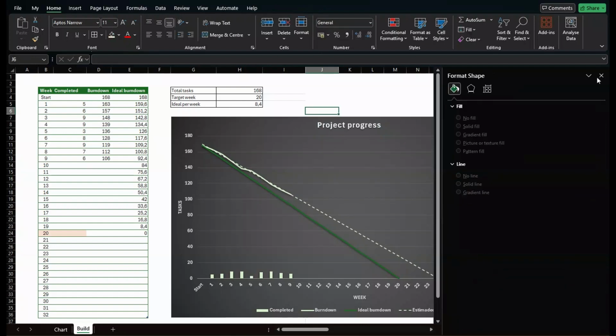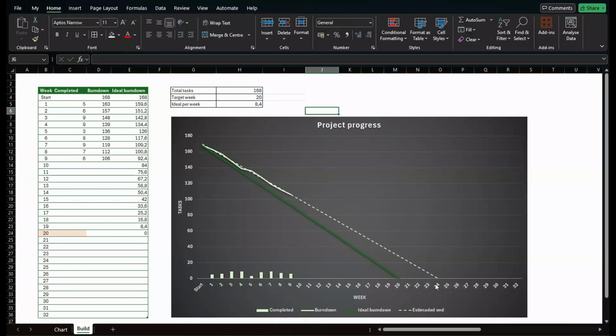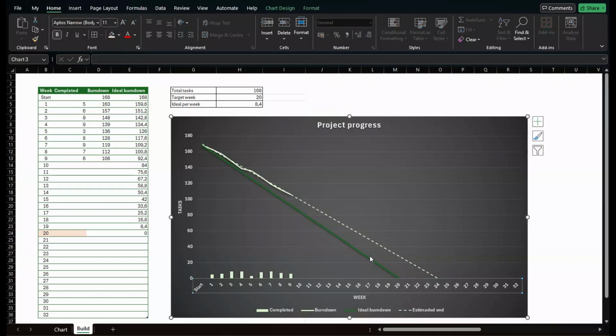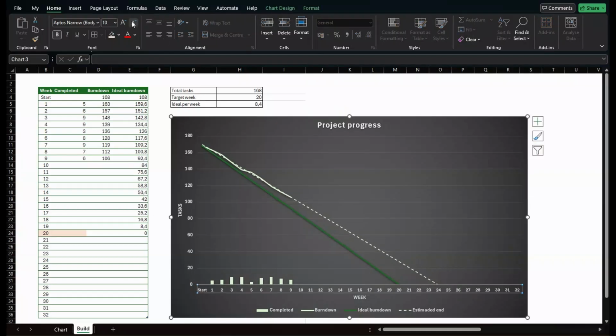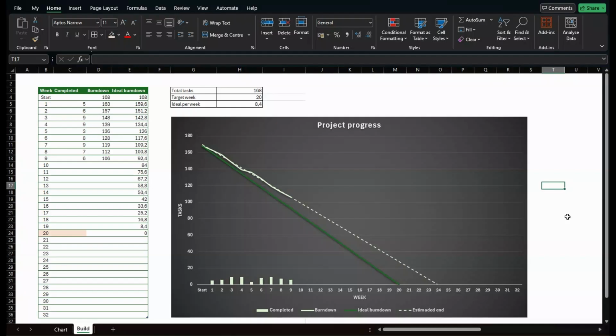So yes, I could do whatever I want now to make this better looking. Maybe that was not so good. We make them a little bit smaller like that. Now we have our chart here. Quite nice looking. It didn't take much time.